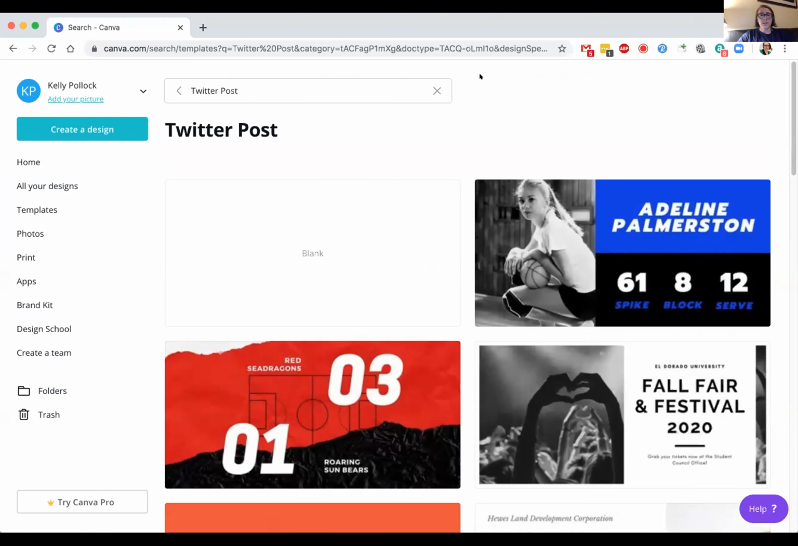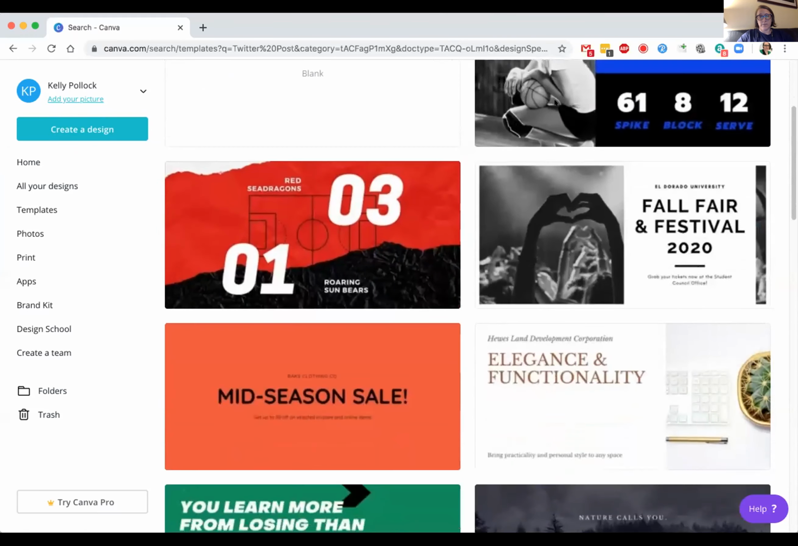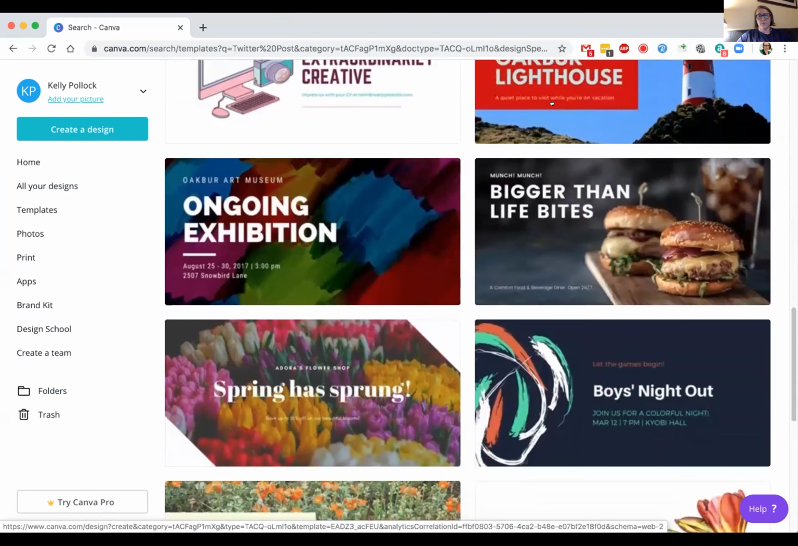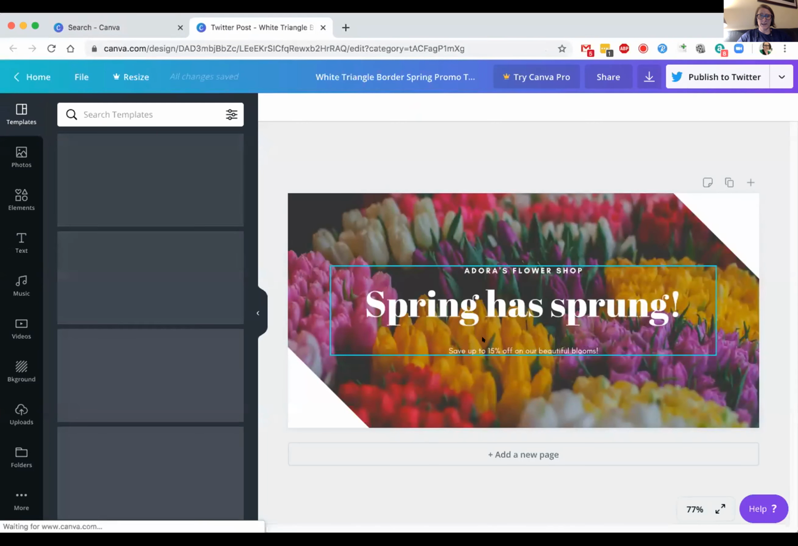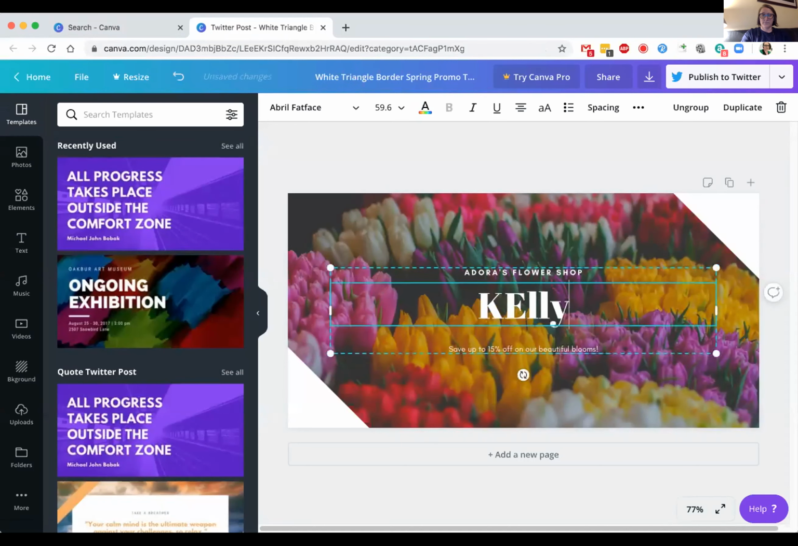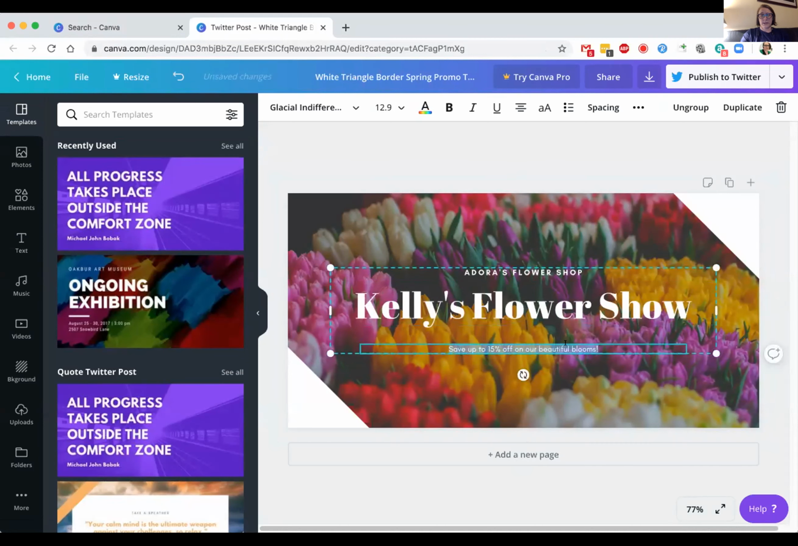So Canva has a whole bunch of built-in things that you can use. Depending on what you're trying to do, let's say you just wanted to make a very basic post, you could just scroll through the various options. You wanted to do something about flowers, so you would say, oh, this thing already exists. You just click on it, and then you can change anything in here. So I could just say, I'm gonna advertise Kelly's Flower Show. And I'm gonna say it's January 15th, because that's the time of year you do flower shows, right?